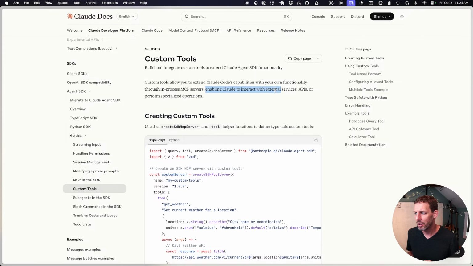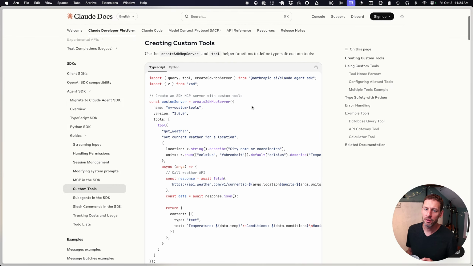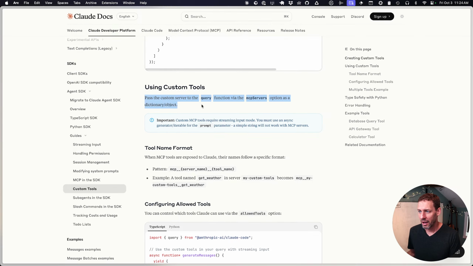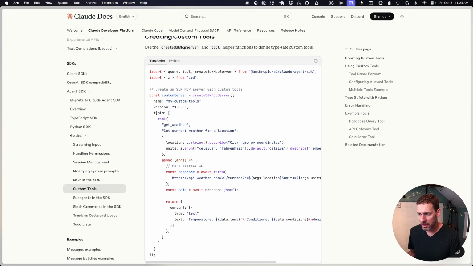Okay, enabling Claude to interact with external services, APIs, or perform specialized operations. MCP servers can either be external services or this in-process piece. That is a loaded term there. I'm very curious to see how this is going to work. So we pass the custom server to the query function. All right, let's go back to here. To create a tool, this all looks like pretty standard tool creation stuff.